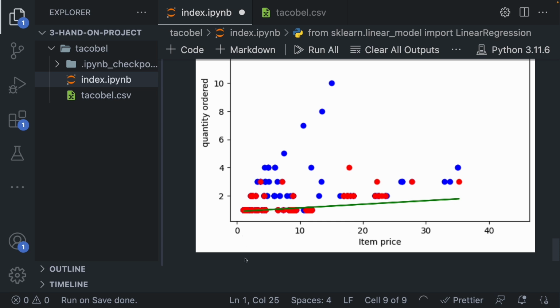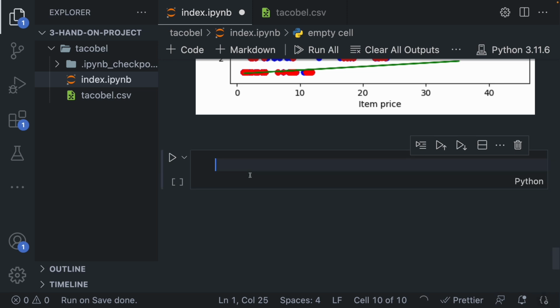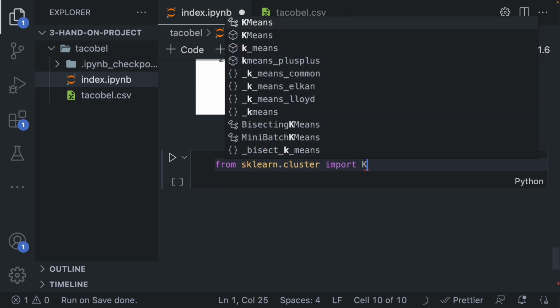Finally, let's create our customer segmentation based on orders with the k nearest neighbor algorithm. So click on code. Alright, so here we are going to import the k-means algorithm from the scikit-learn library. So from sklearn.cluster, we are going to import the KMeans algorithm.